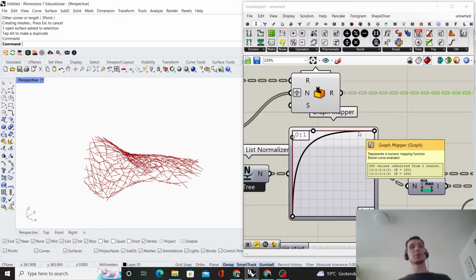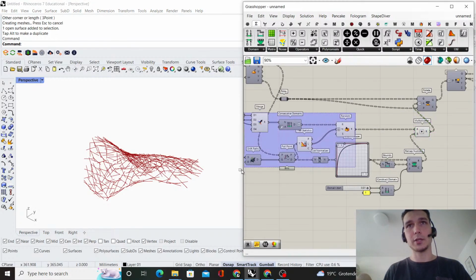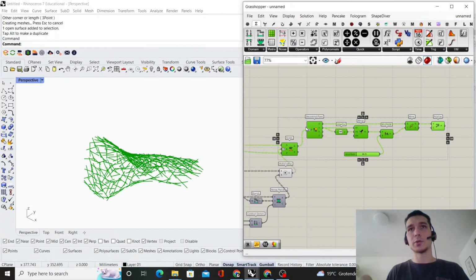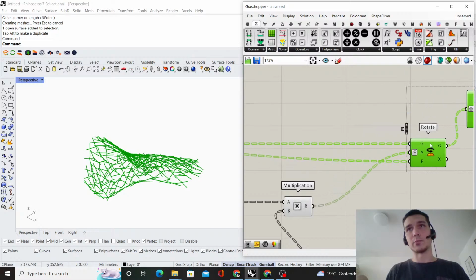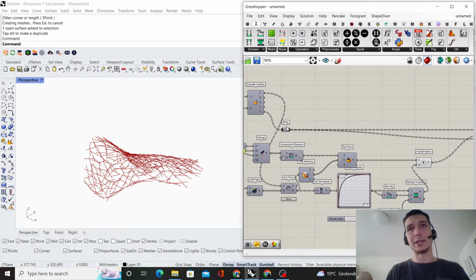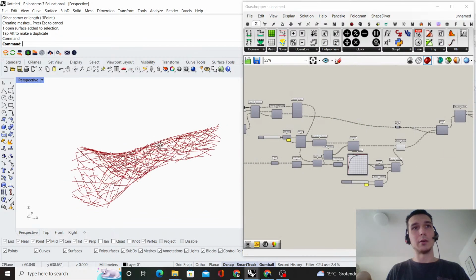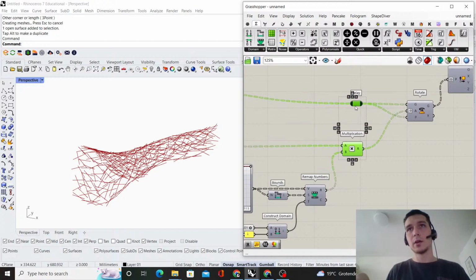Of course, we can also use some algorithms from Kangaroo to move the points away from each other to make sure the bars in the same layer do not collide. But this is probably going to be another topic for another time. It's always good to consider these things, and how you can improve your script and make it closer to reality. But right now I'm quite happy with the results. For the concept design, I think it's fine.